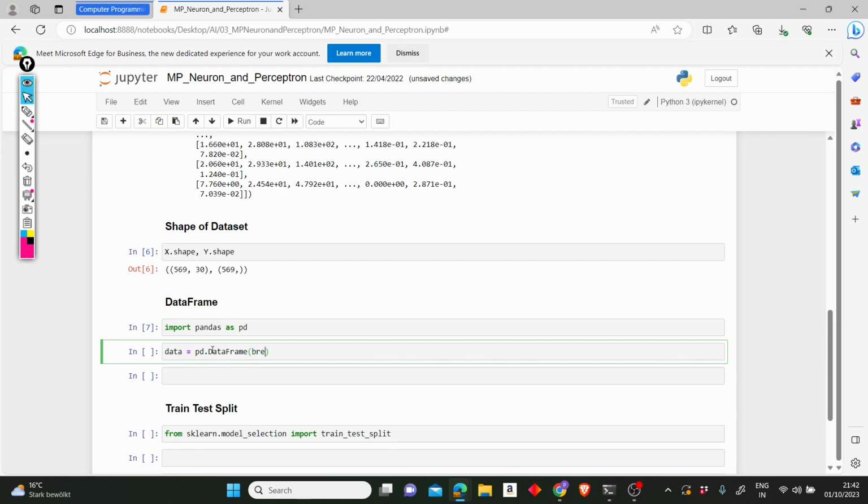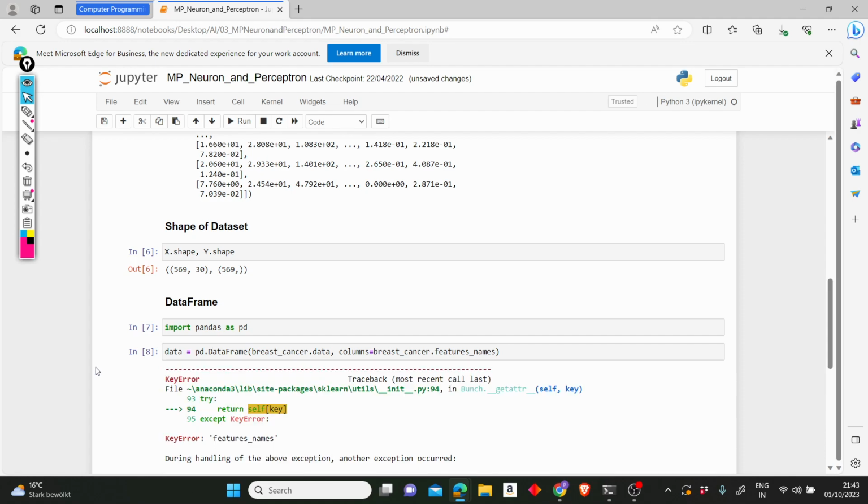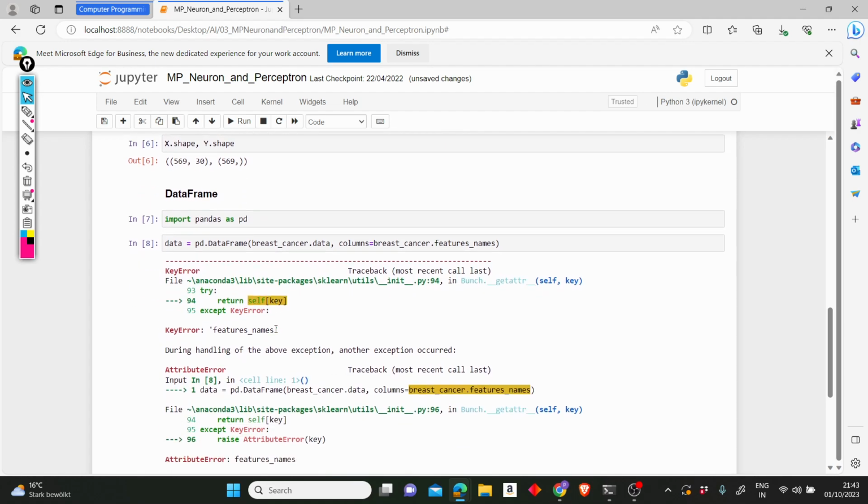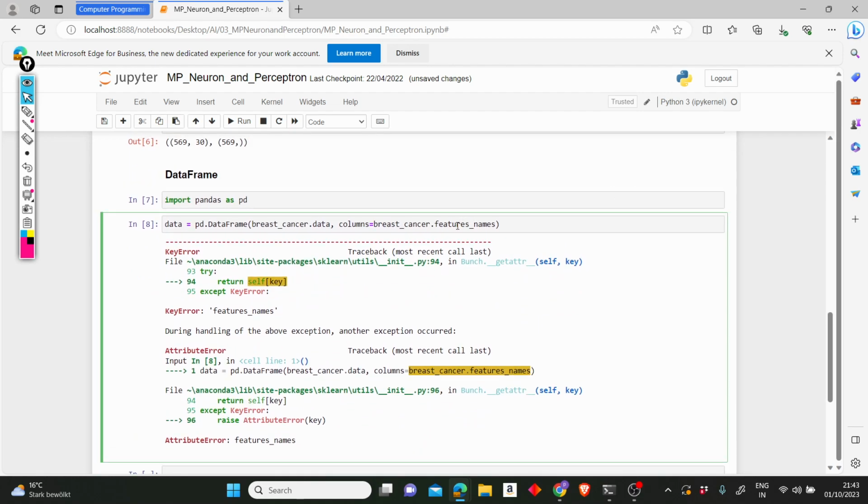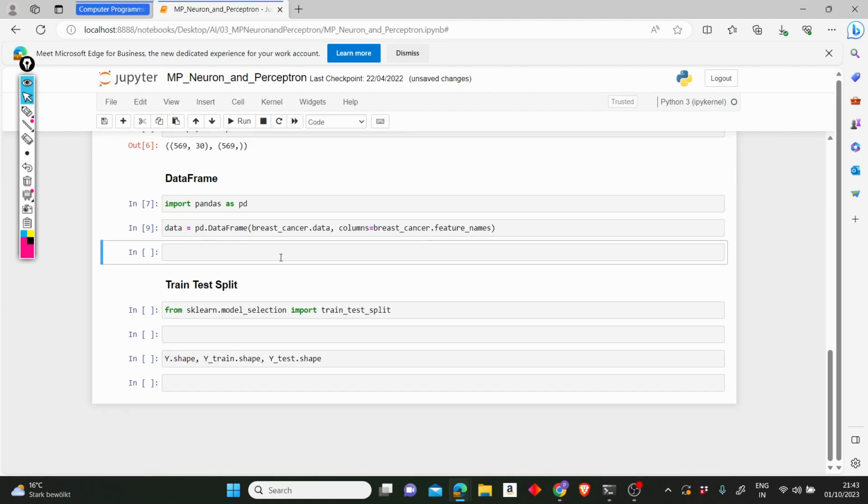So I'm using pandas for that, and breast cancer.data is what we are going to use. For the columns of my data frame, I'm using all the feature names. The best part about the scikit-learn library is that we just have to call these basic English names and we will get all the data. I'm storing it in data. Oh, there is a key error, maybe something about features. Okay, it's just feature, I guess, and now it's going to work. Okay, perfect. Now let's see what the data looks like.